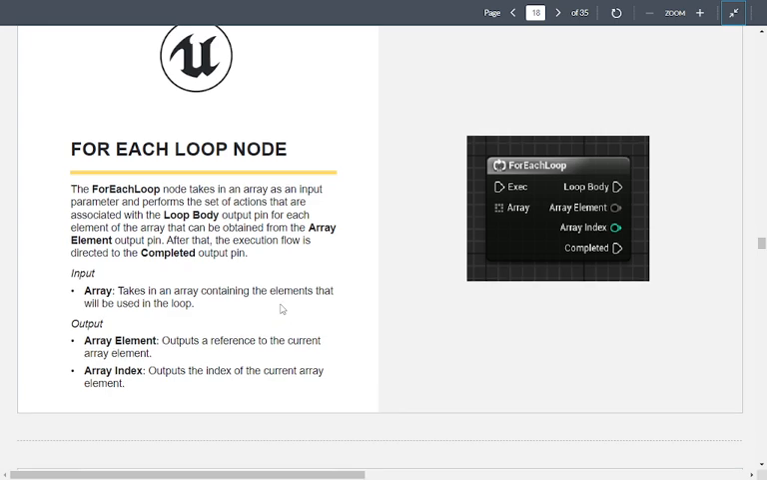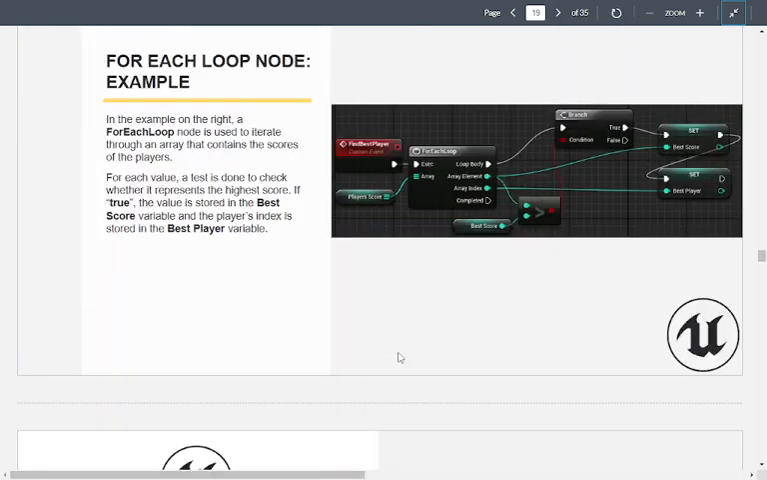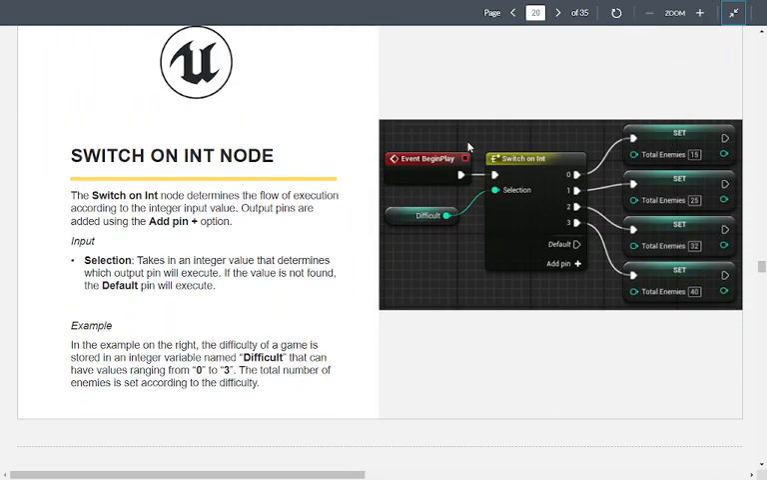For Each Loop, again, I just showed that to you. Basically, it goes in. What is the array of elements? And it will loop through all of the elements. Switch on Int will again do 0, 1, 2, 3. What is the difficulty?